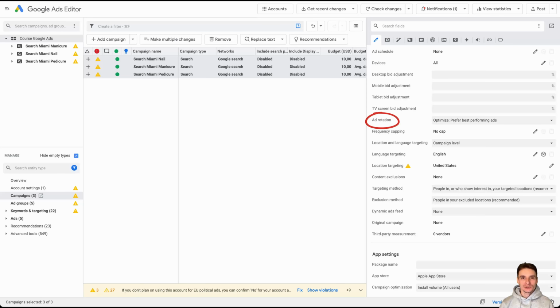Next, ad rotation. Right now in each ad group, we actually have just one ad. It's a responsive search ad. Inside that one ad, we have multiple headlines and descriptions. Google mixes them around to find the best performing combinations. Before responsive ads existed, each ad group contained multiple separate ads, and we tested them against each other. That's when ad rotation really mattered.